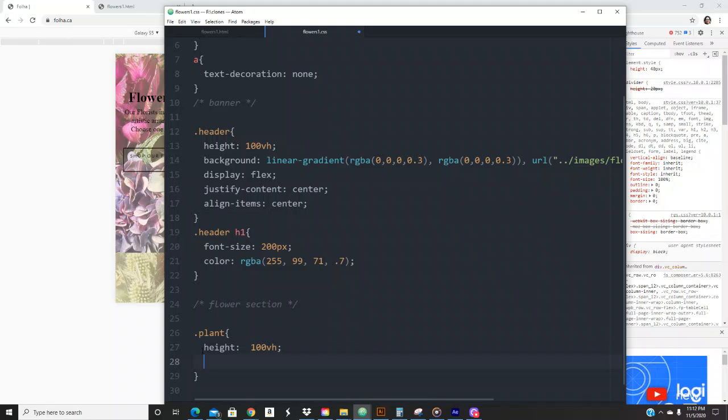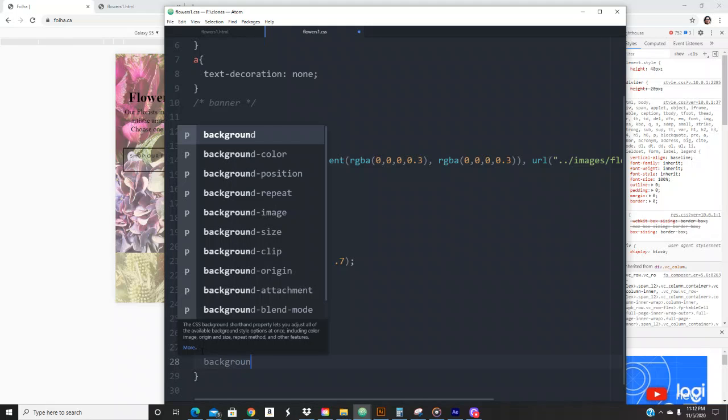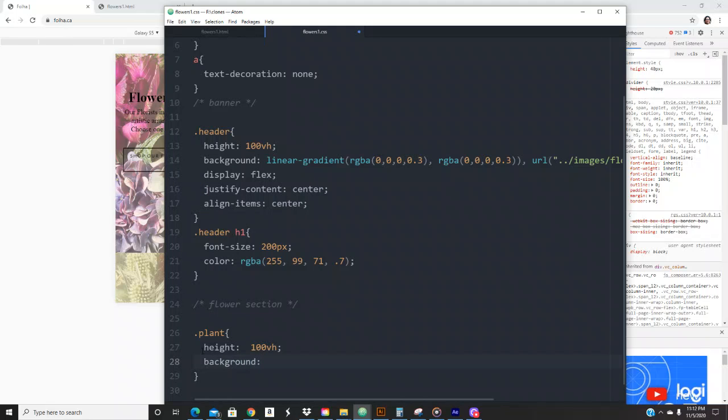Now, right here, the background, we're going to have a linear gradient because we want the picture to show through the gradient. Okay, linear gradient. Oh man, what the heck? I'm just so tired.